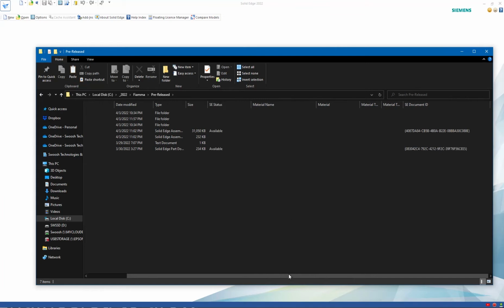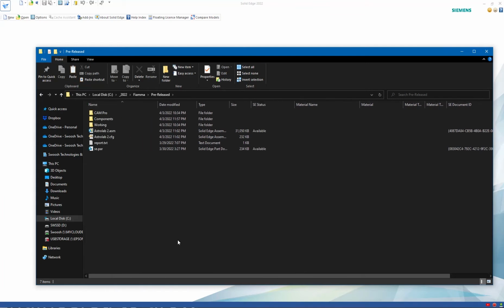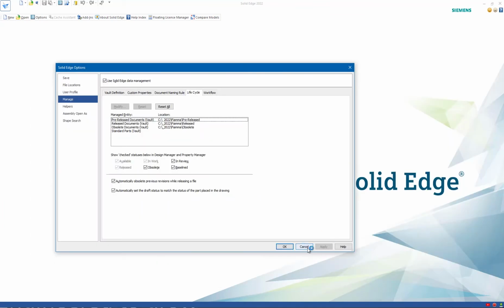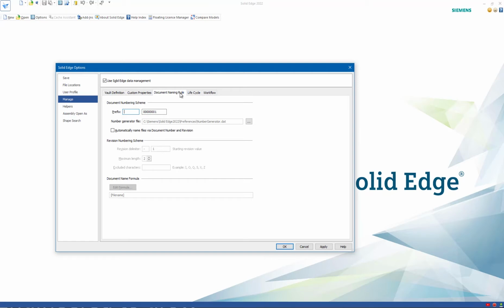So if status is important, or revision is important, you can turn those on in each one of your columns, and then through Windows, you can apply them to each one of the subfolders. There is a document naming rule that you can apply and put into effect. You can add a prefix. There's a number generator that will give you the next sequential number as well.